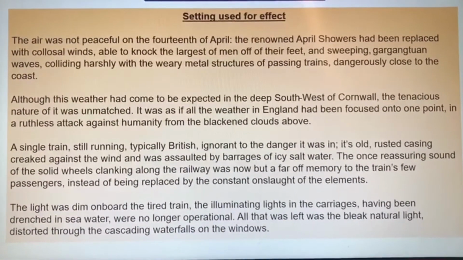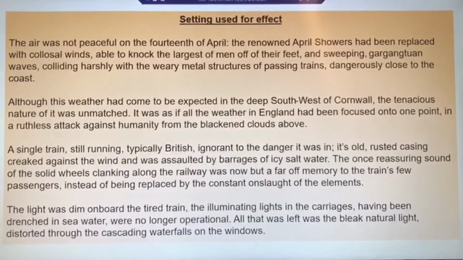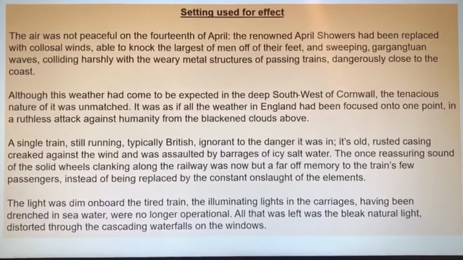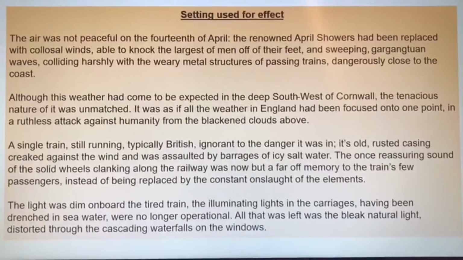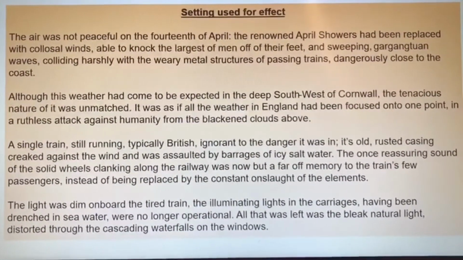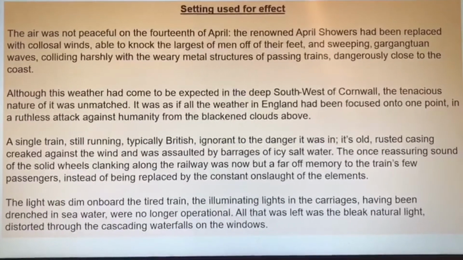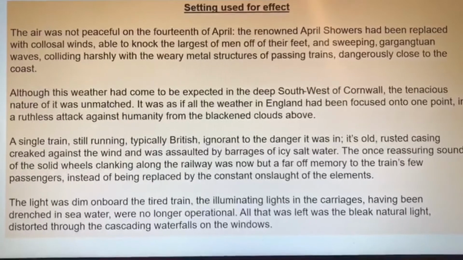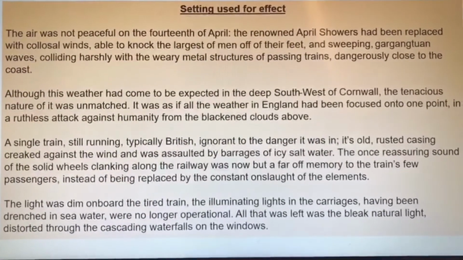The air was not peaceful on the 14th of April. The renewed April showers had been replaced with colossal winds, able to knock the largest of men off their feet, and sweeping gargantuan waves colliding harshly with the weary metal structures of passing trains, dangerously close to the coast. Ooh, I like that, a bit poetic, close to the coast.